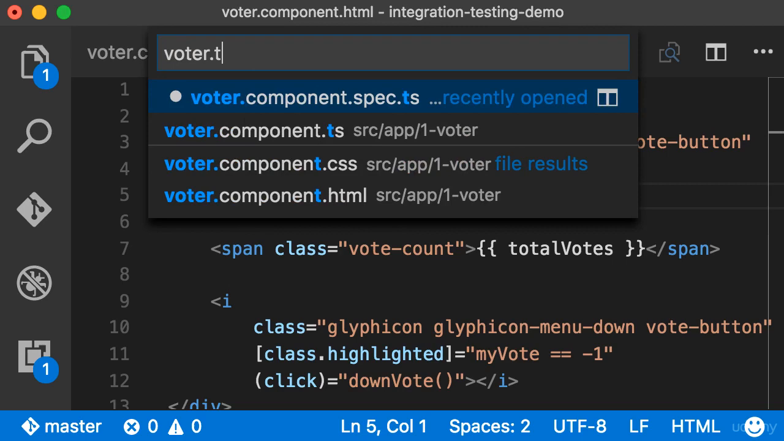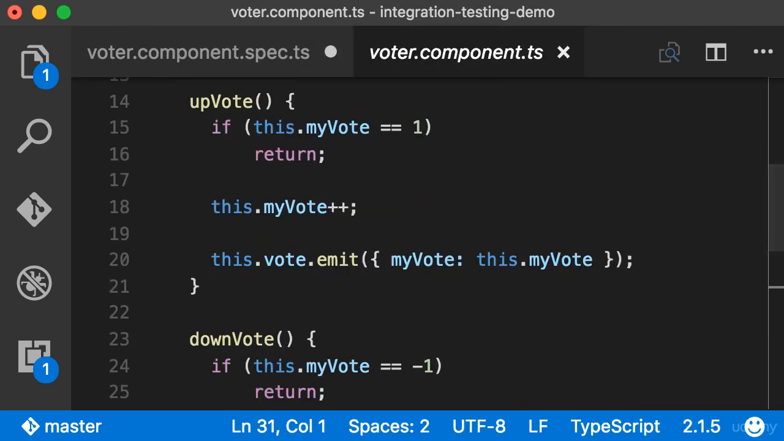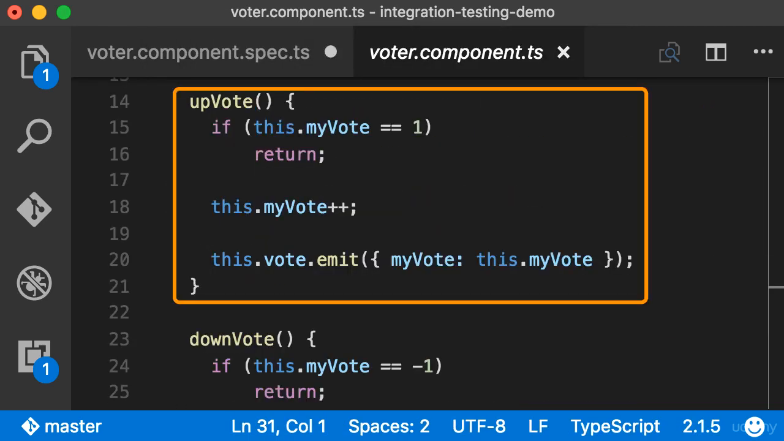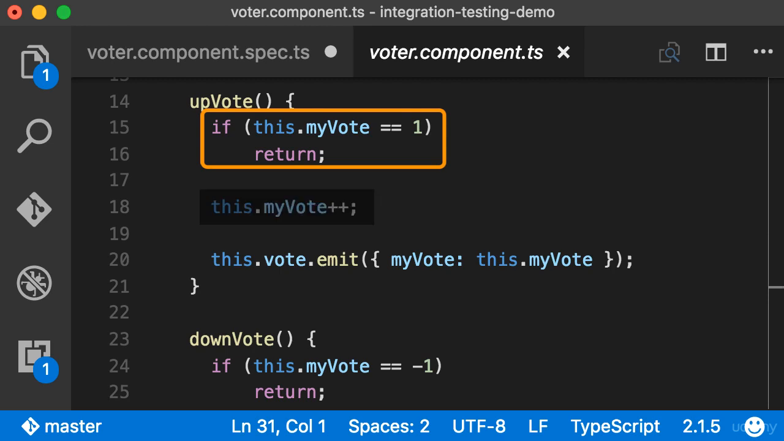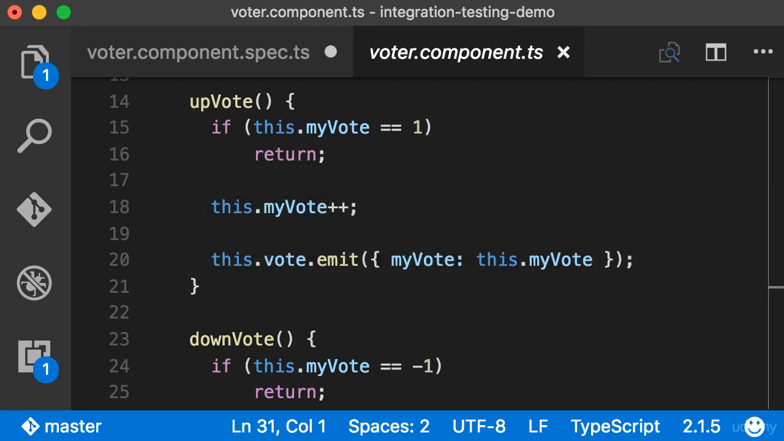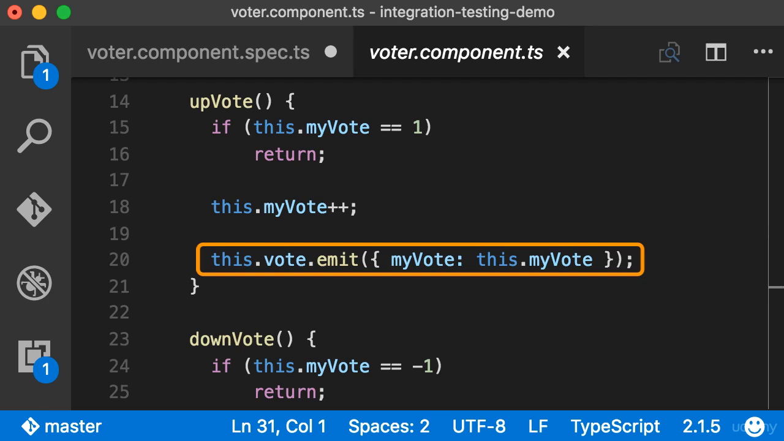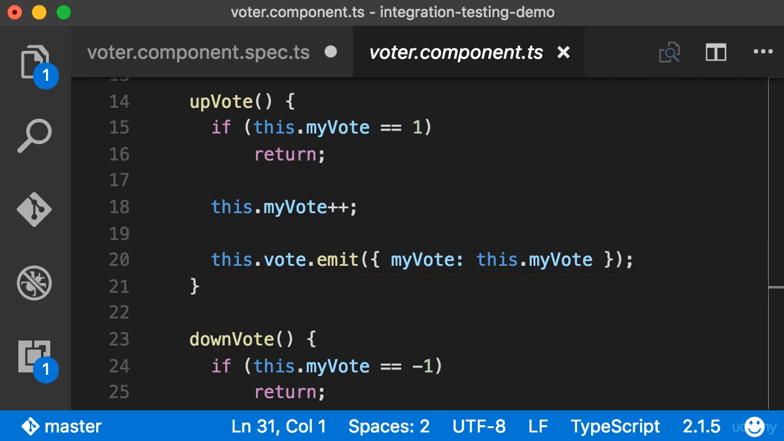So voter.ts. So here's our upvote method. In the last section, we wrote 4 unit tests for this method. So if I've upvoted, the total votes is not going to be increased, and this component is not going to raise a change event. Otherwise, the total votes should be increased, and this component should raise an event. So we tested all these execution paths using a few unit tests.